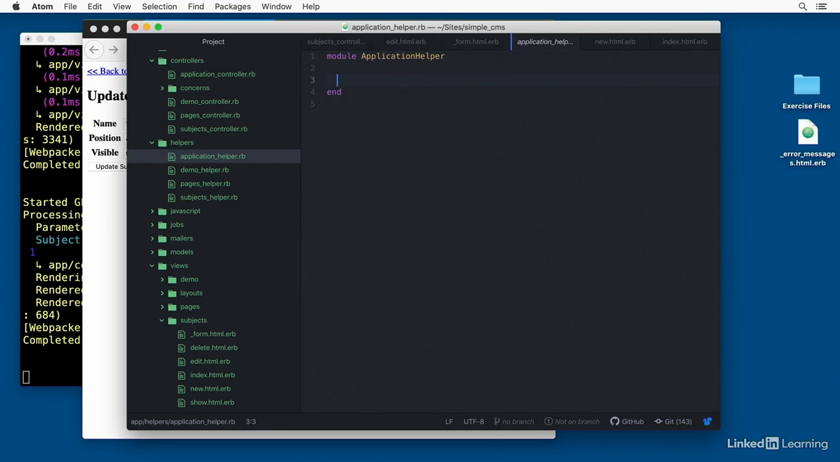So I'm going to add a new one here. I'm going to call it error messages. I'm writing Ruby code for object. And inside it, I'm going to do a render. I'm going to render a partial. And the partial, I'm going to put in a folder called application that doesn't exist yet. And it's going to be called error messages.